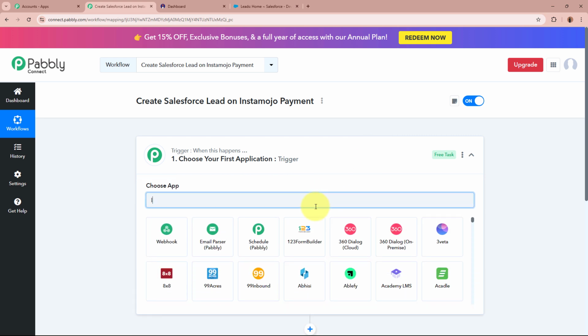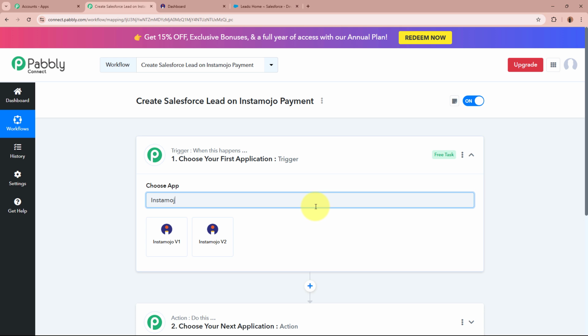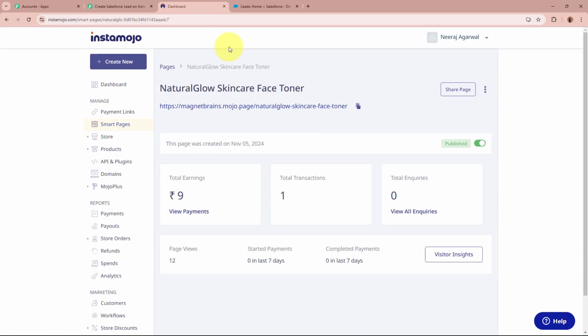And for the trigger application, I'm going to select Instamojo. Instamojo is a simple and reliable online payment platform that helps businesses to collect payments easily. Whether you're selling products, services, or digital downloads, Instamojo allows you to create payment links, set up online stores, and accept payments via multiple modes like debit cards, credit cards, UPI, wallet, and net banking.